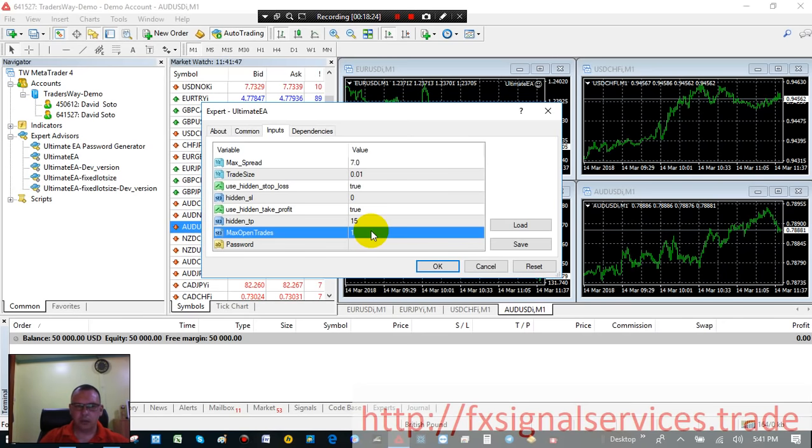Never be in a hurry to make money, because you could potentially blow your account. So if you do increase the max open trades, increase it to 2 or 3, like that. Don't increase it to 20 or 40. Don't go crazy with this, okay?